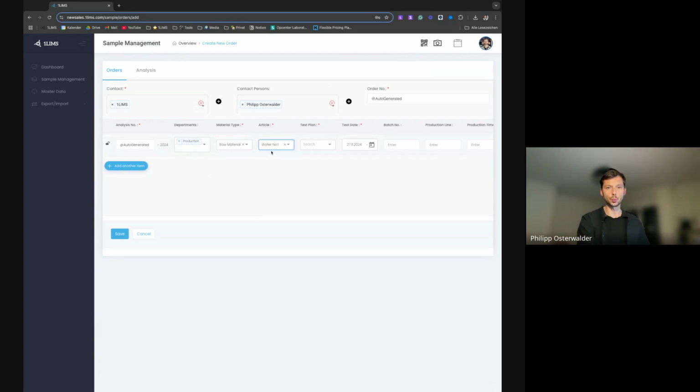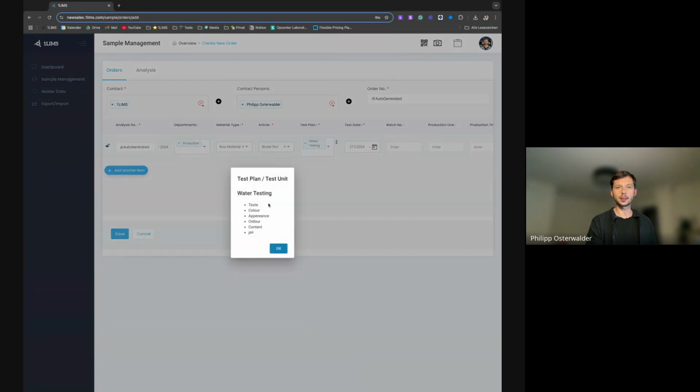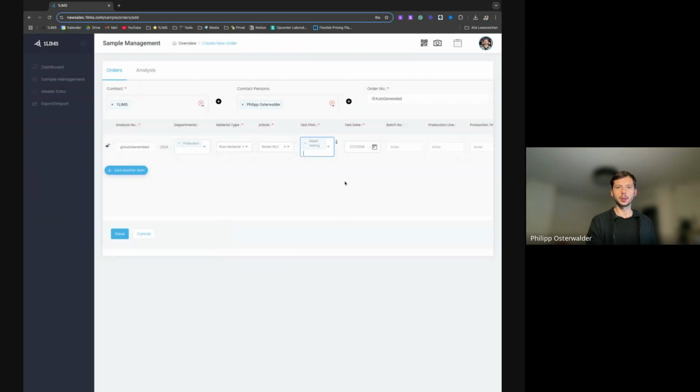I want to use the water article, or I got into the laboratory from the production the water sample, and now I have here linked directly this water testing test plan. What's in there exactly? We discussed it already before, the taste, the color, appearance, and so forth. Then we can add even more data.